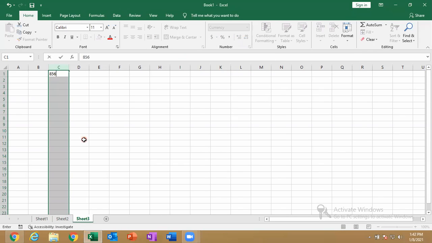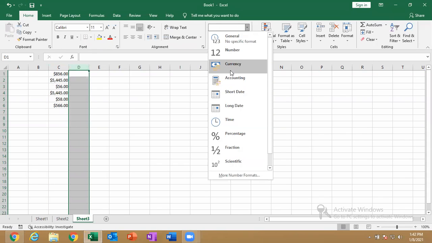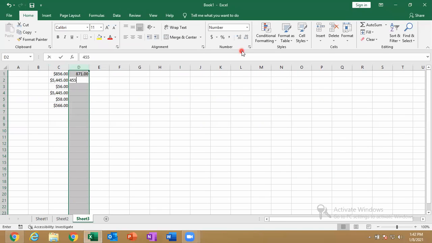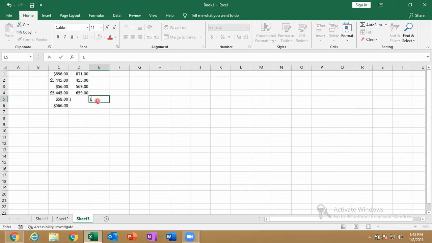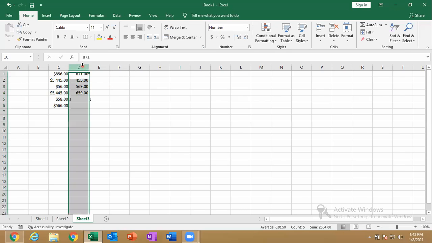Now enter any number. All these numbers are converted into currencies. And select one more column. Just convert into number. Whatever you type, that will be converted into number. Okay, if I type J also it is saying as a number. Here if I type J, it will be saying as just general. But here it says as number. Why? Because the entire column is formatted as a numbers column.